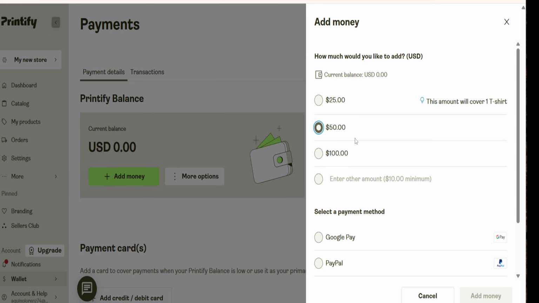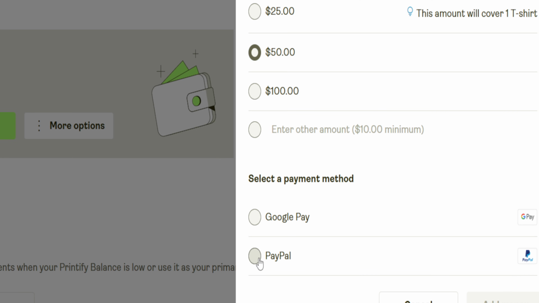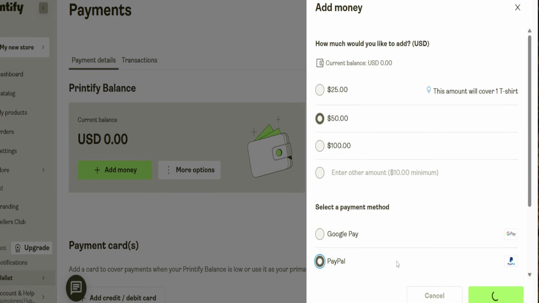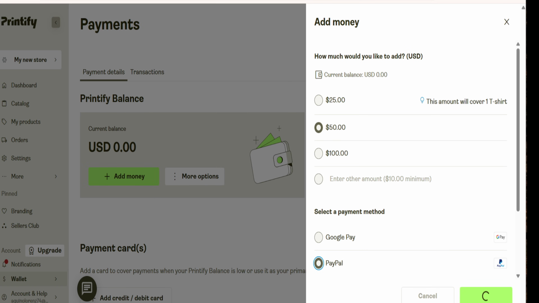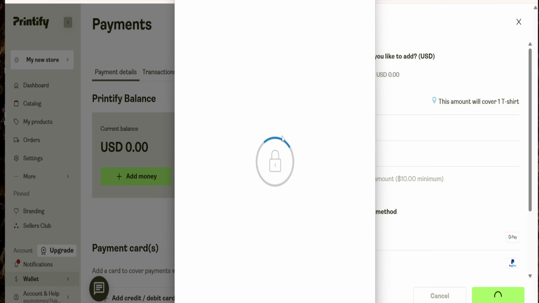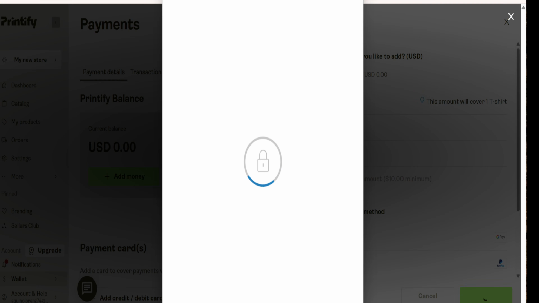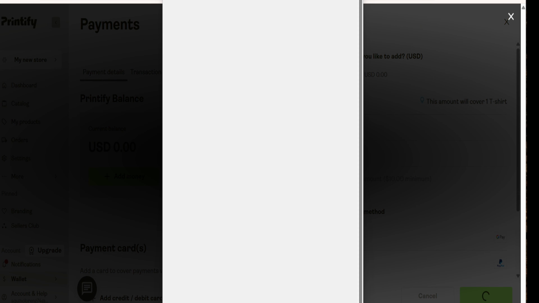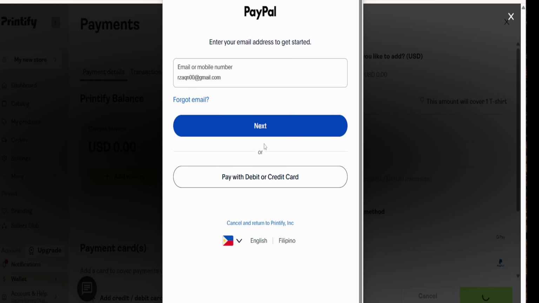After entering your amount, select PayPal from the available payment options. You'll then be taken through the PayPal sign-in and authorization prompts. Log in to the PayPal account you want to use and approve the connection to complete the payment. Once the authorization is finished and the funds are added, your PayPal connection is ready to use through your Printify balance. And that's it. You've successfully connected PayPal to Printify.